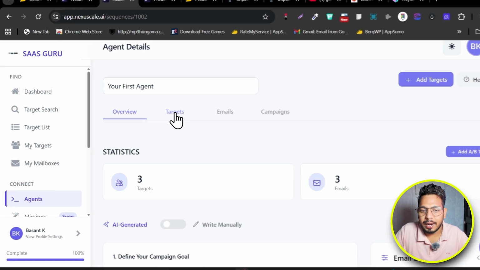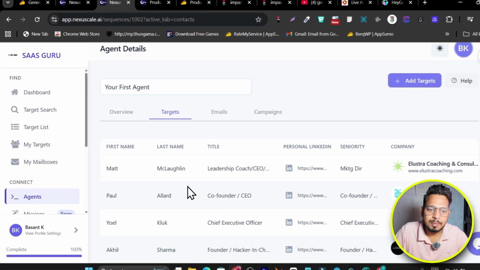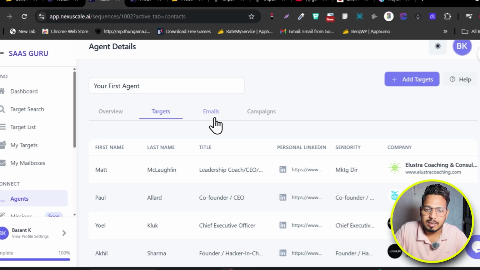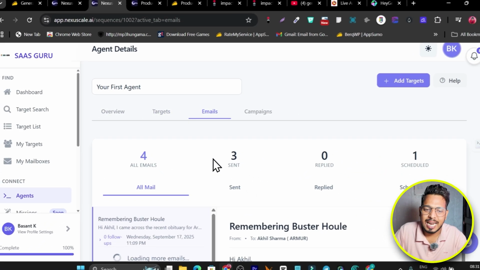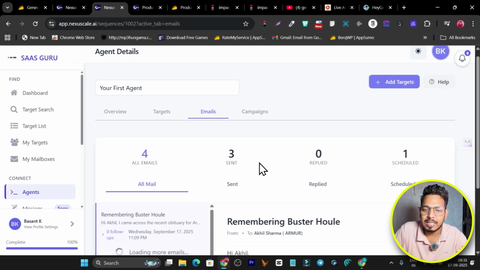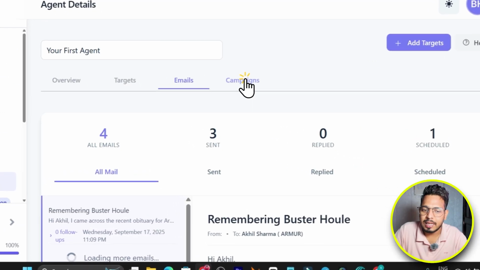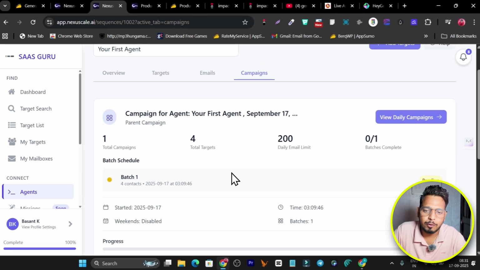Now you can go to targeting and see which people this mail will be sent to. Then these are the emails. Basically it is going to show you the stats about the emails, how many were sent, and the schedule here. Then this is the campaign tab, which again is going to give you the stats.